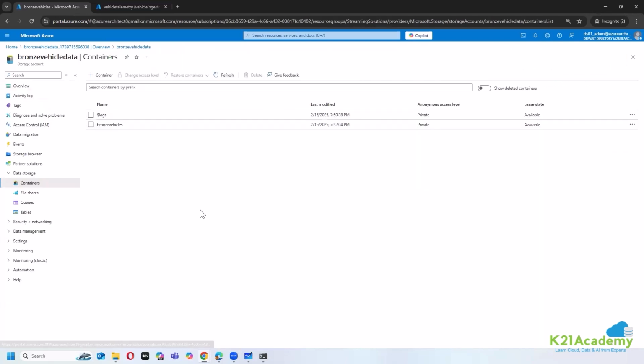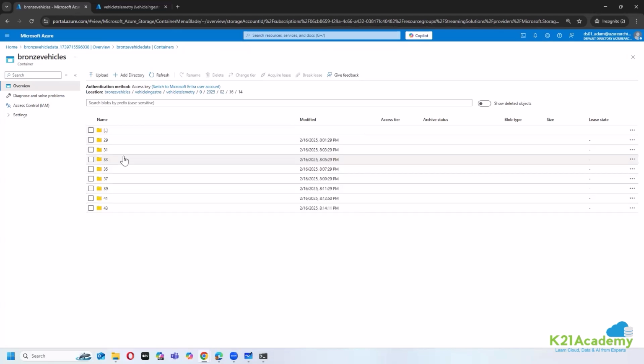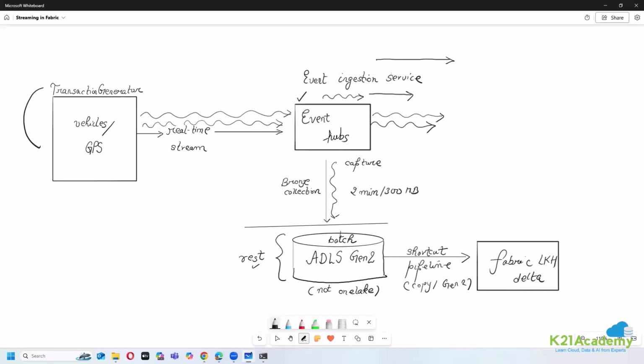But here we can see bronze collection is 100% working fine. Bronze collection is 100%, 43. After 2 minutes, 45. After another 2 minutes, 47. So what is this? This is the bronze collection.